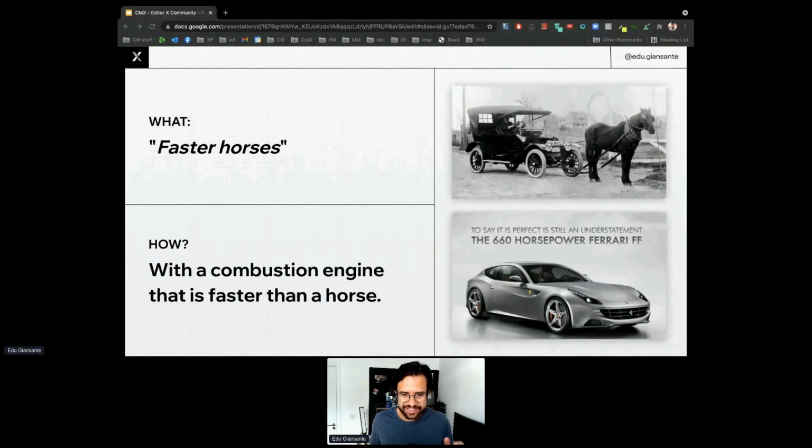But if you still look at the car, it is measured by horsepower. Why? Because people resonate. There's an analogy to that, and it makes sense. They wanted faster horses, and there's still a faster horse here. It's 660 horsepower, so it's 600 plus on the horse that you would have in a carriage like the one above. So you ask them what, they give you the what, but the how is up to you.